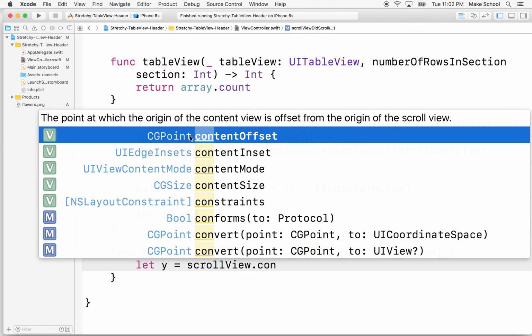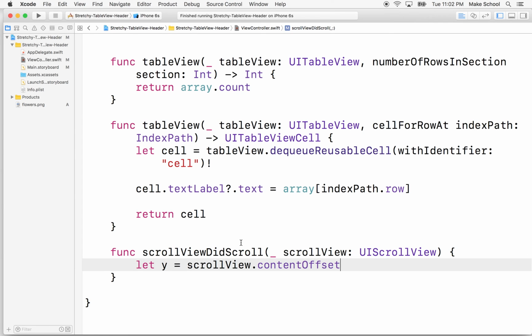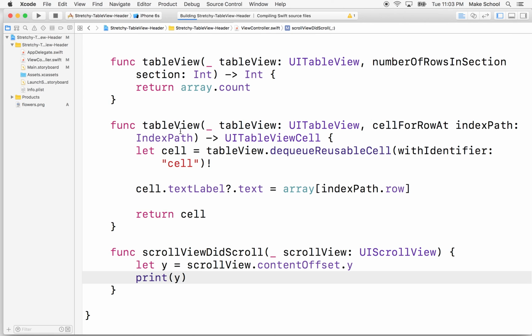So it's a CG point, and this has an x and a y property that will tell us how far we've scrolled. Our scroll view doesn't scroll on the horizontal, it only scrolls on the vertical, so the x doesn't matter, but the y is what we're looking for. So we'll set the scroll view content offset dot y, put that in this variable y here, and then we can print out the value to the terminal. So I'll just print y.